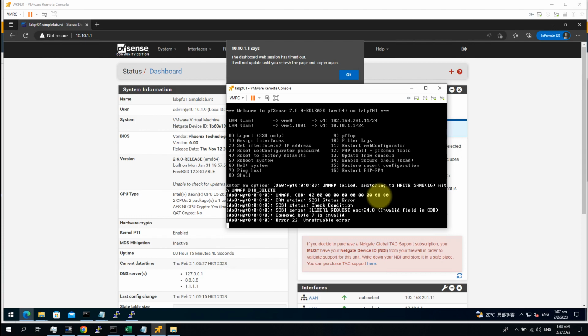I searched through the internet, so there are two methods to make this go away. The first method is using a thick provision disk, but it's quite expensive for me. So I searched for another solution. It is about adding a new SATA controller and moving the OS disk to the SATA controller and leaving the original controller intact. That's what I read, and I tried that. It seems to work. Let me show you how to do it.